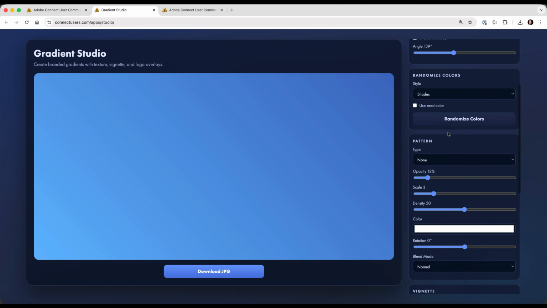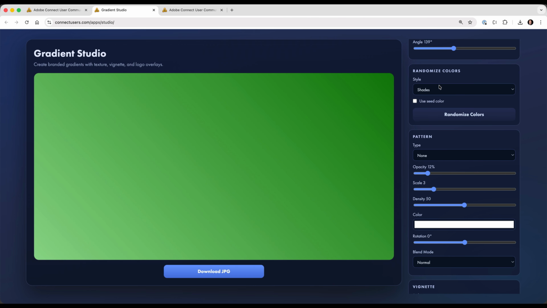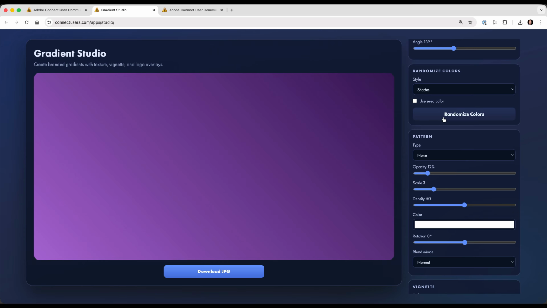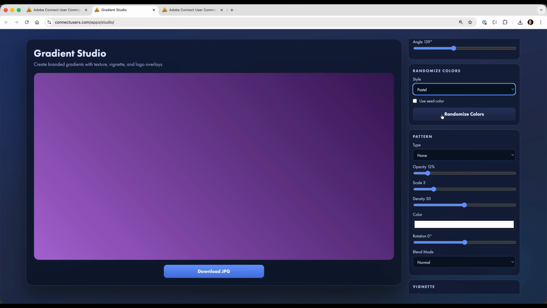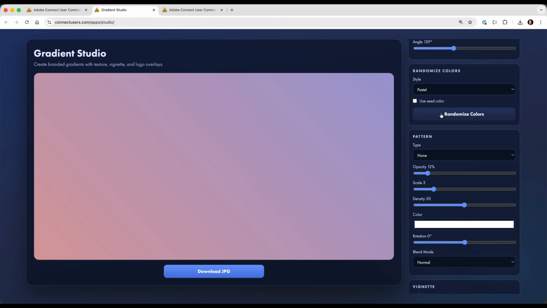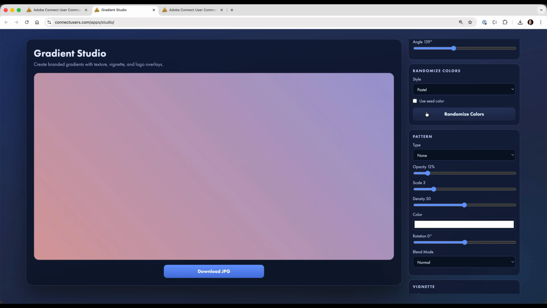If I'm not sure which colors to use, I can simply click on this Randomize Colors button. By default, it's giving me a bunch of different gradients based on shades, but I can also select hue opposites, analogous colors, use the triadic colors, or choose from a bunch of pastels. If I've got a corporate color that I want to incorporate into my gradient, I can use a seed color to make sure my brand color is properly represented. In this case, I'm going to deselect that.